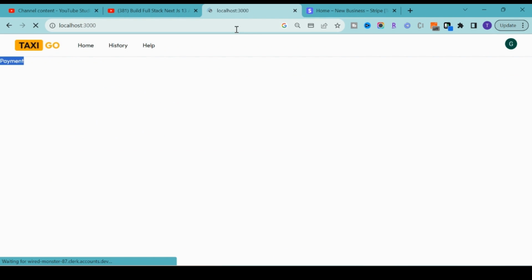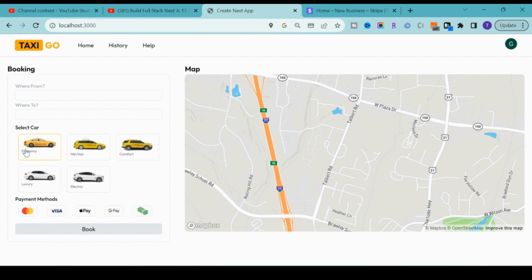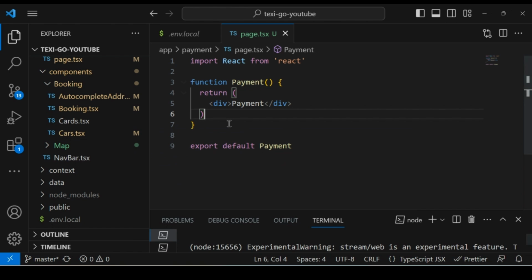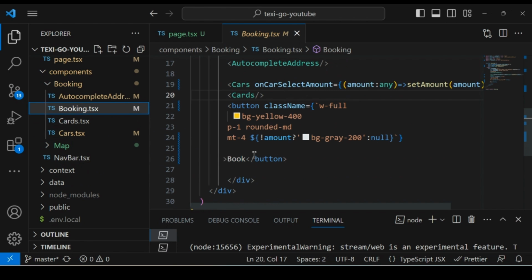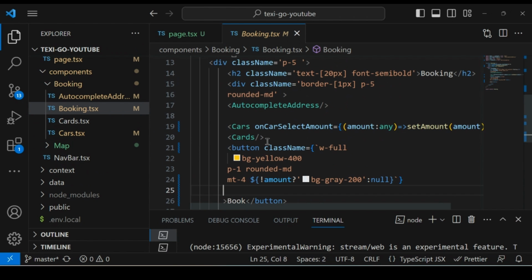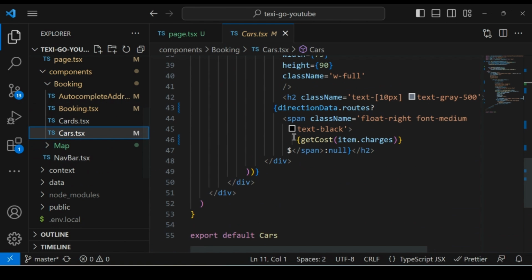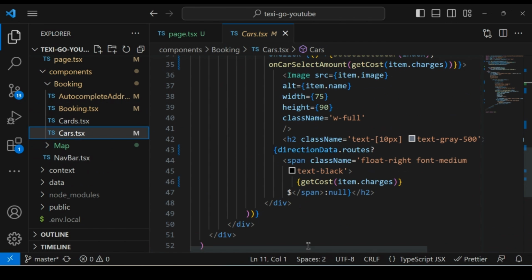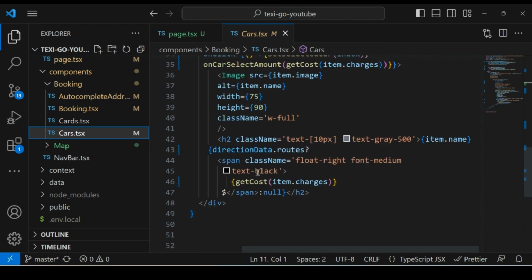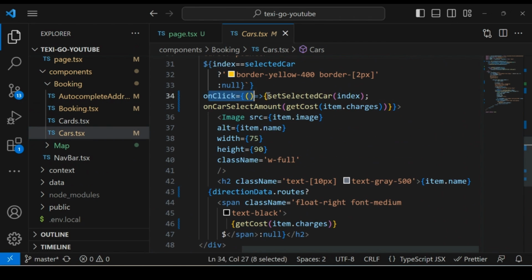If I go back to localhost 3000, and once we select this, or we fill in all the information and click book, we want to navigate to this payment page. So for that, let's go back to the booking.tsx, and inside here, a couple of things I modified. First thing, once we select the car, on the click of this particular car, I am sending this amount. Along with this set selected car, I also select the amount for the car.